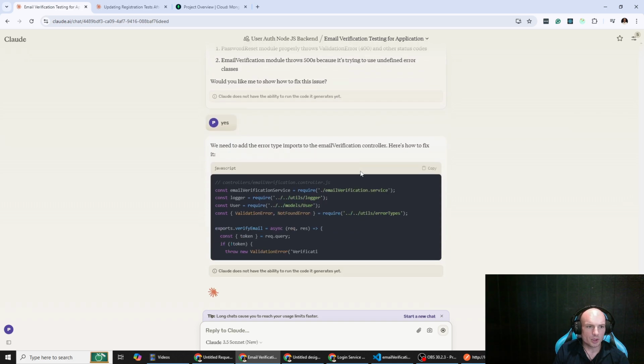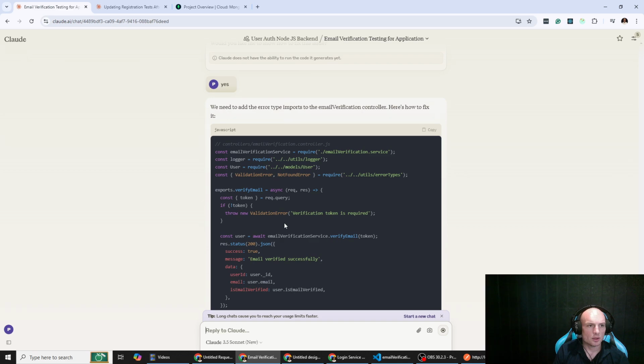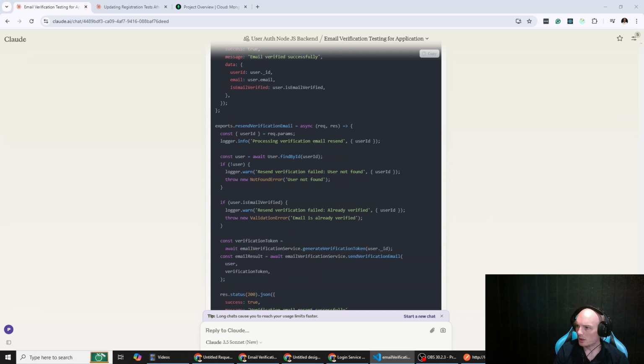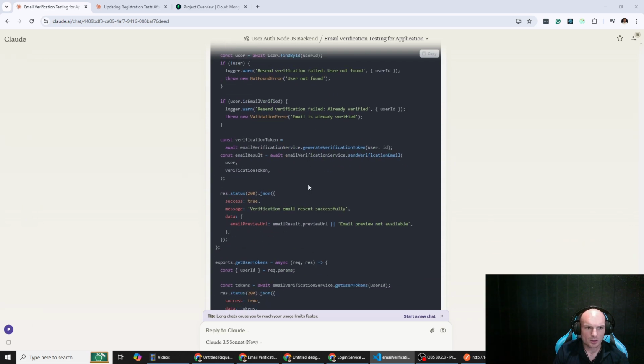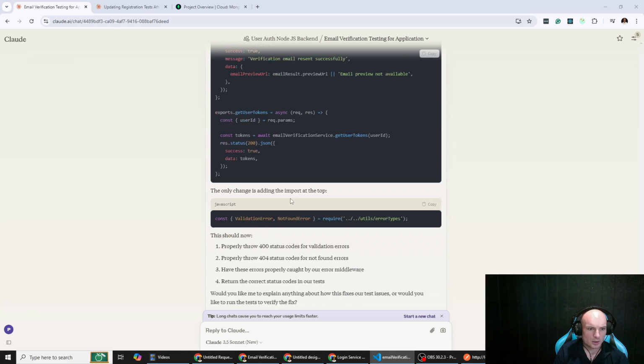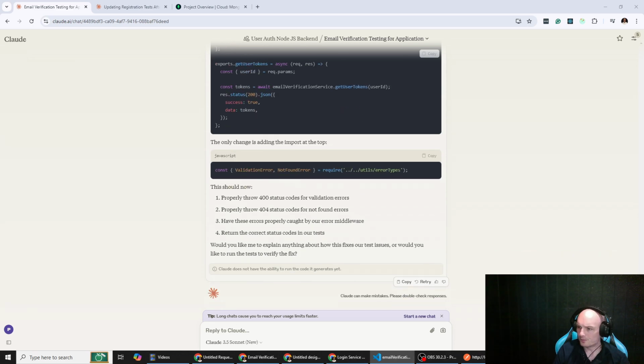Added the error types import, yep, so we've done that. And then let's just check our controller. Email verification service, verify email, yep. Throw, yep. Validation error, yep. Okay. Hang on, what's this? Verification token? Verify, yep. Res.status, yep. Get user tokens, yep. Okay, so we've done that.